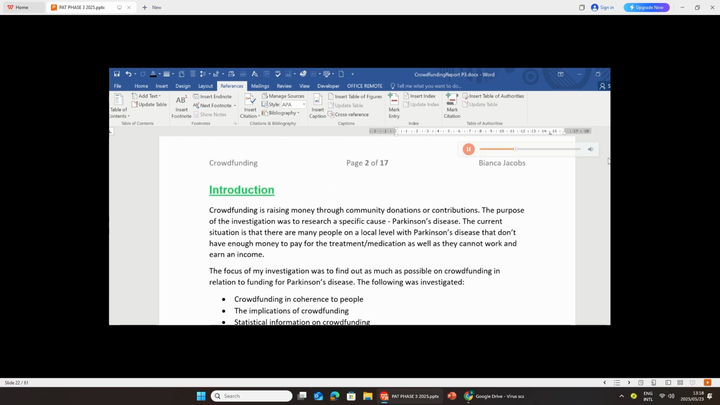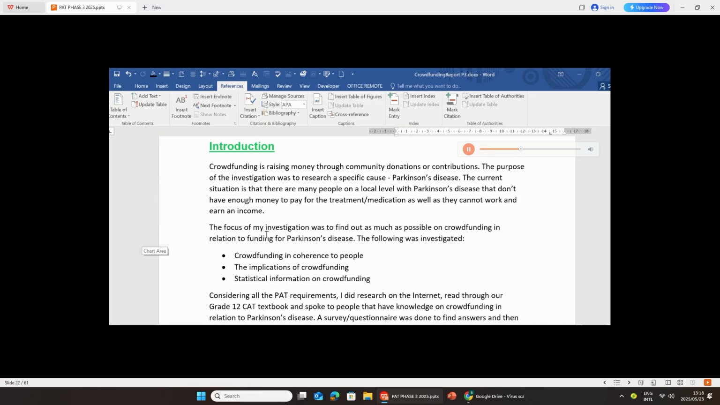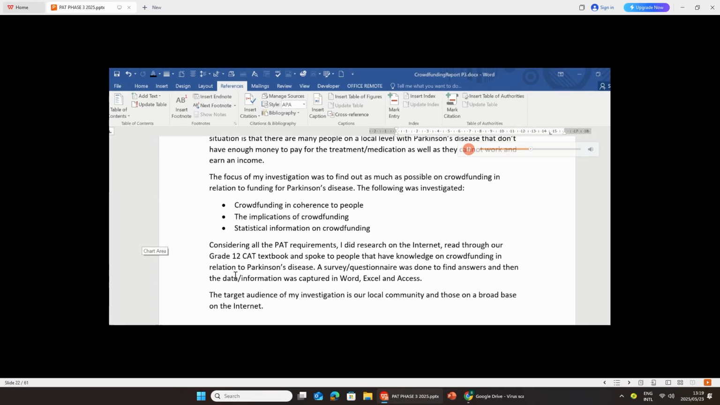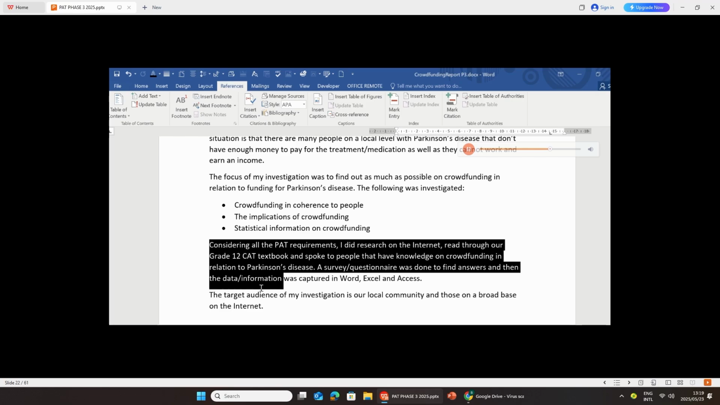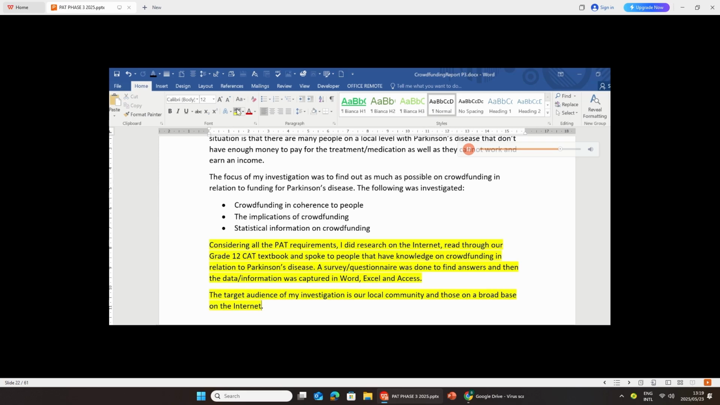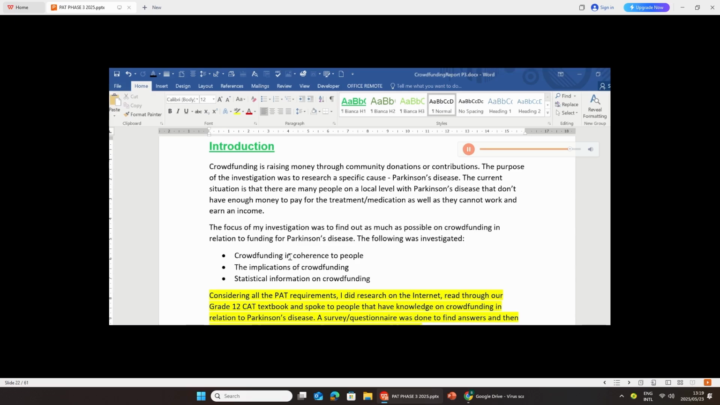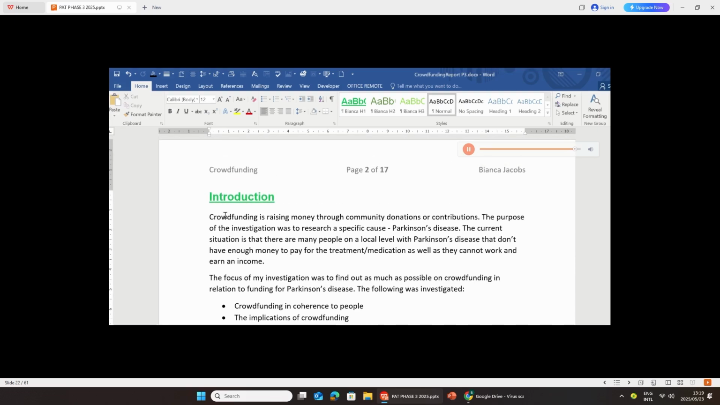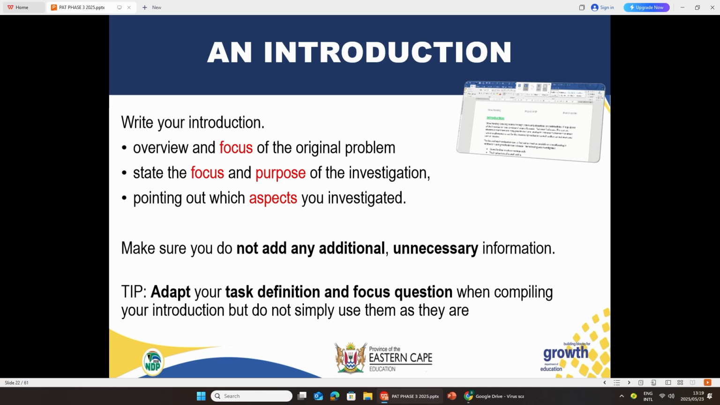If there are unnecessary things there that come from your task definition, that says, I researched, and you'll see, considering the PAT requirements, a survey and a questionnaire was done. That's wrong. You shouldn't be mentioning that a survey and a questionnaire was done. That was the task definition. That is not the introduction. Part of the task definition can be used, but that part there at the bottom is not correct at all. Okay, you're not going to say who your target audience is when you write a book. Okay, you're going to just have an introduction.